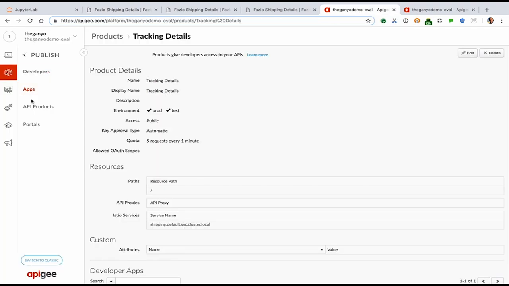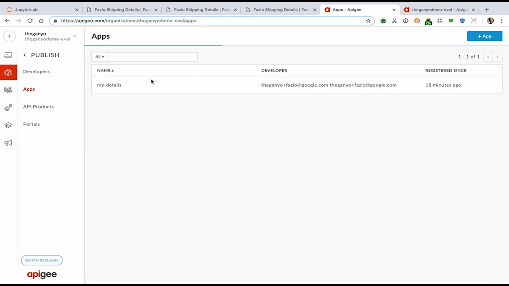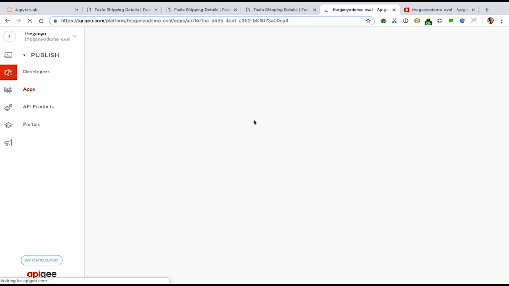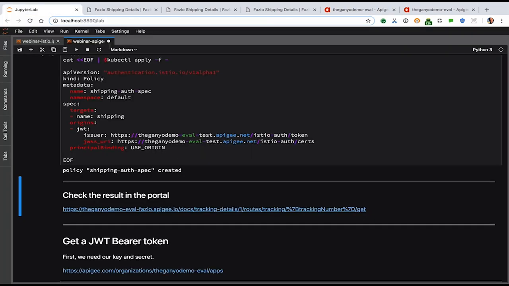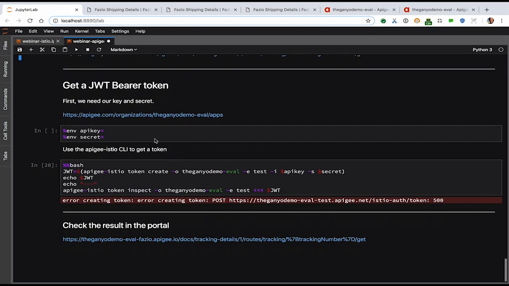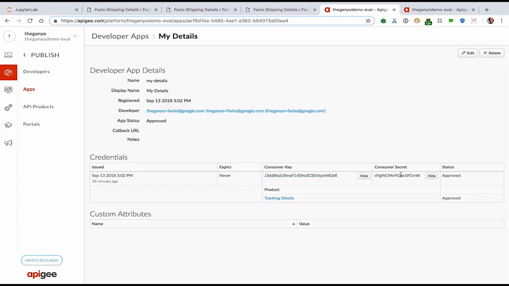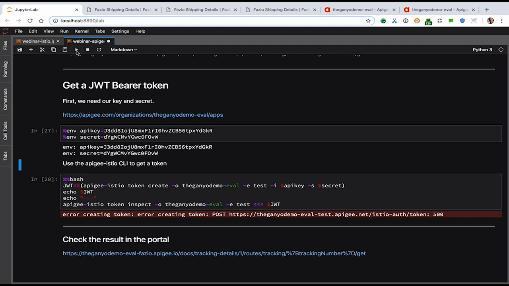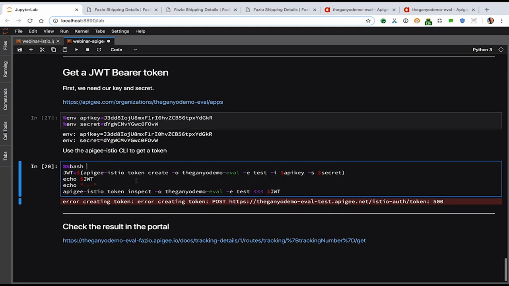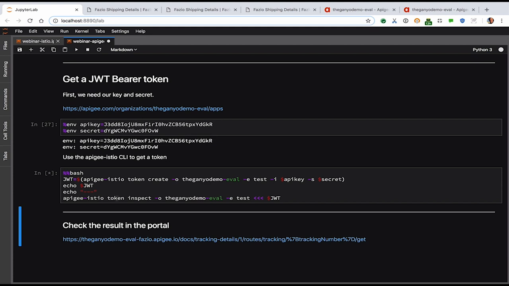So to get the token, again, go back into our app. And we're going to need the key and the secret. So let me grab the key. And I'm just going to go ahead and put these in here, the secret. Put that in here, evaluate that, and then see if we can create this token for us.